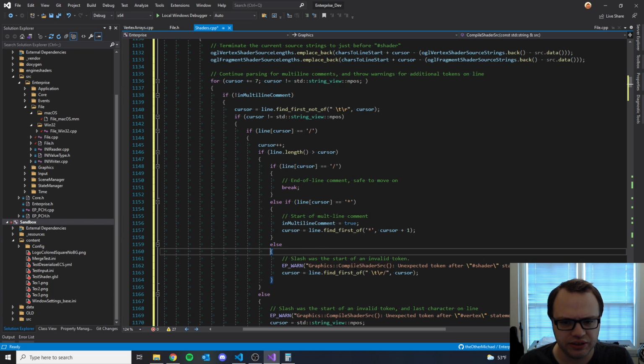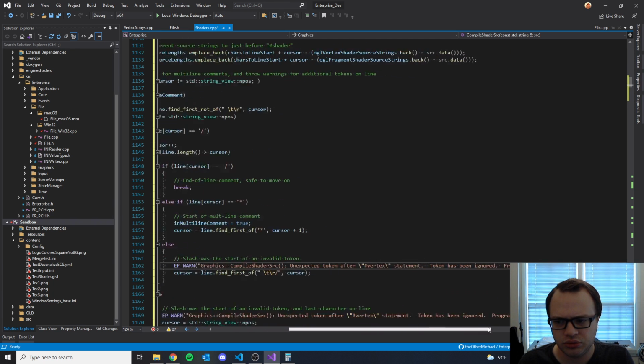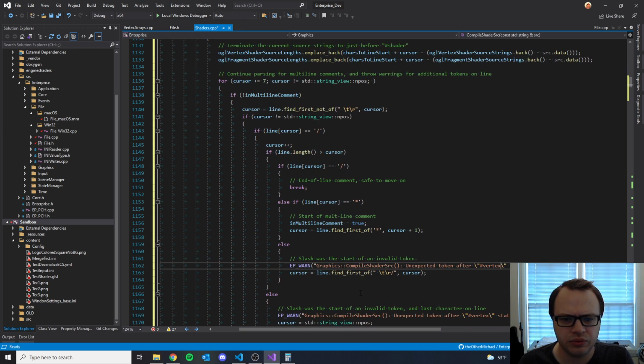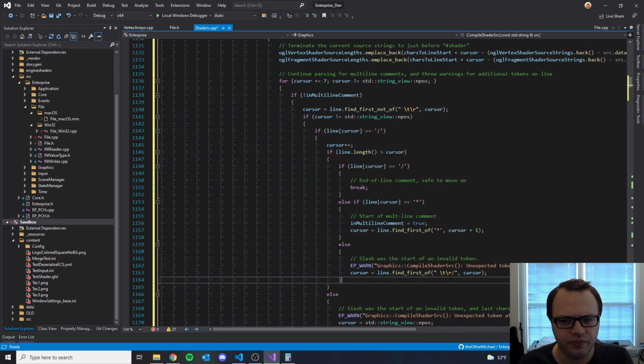And then if it's anything else, then we're looking at garbage. Yeah, we output a warning. And we find the first non-white space character or a slash. Is that what we want actually? If we find garbage after the slash, then we still need to search for the multi-line comment. So we continue.